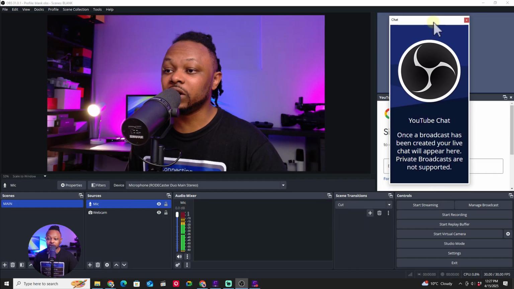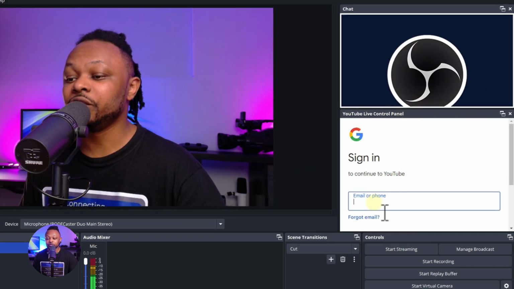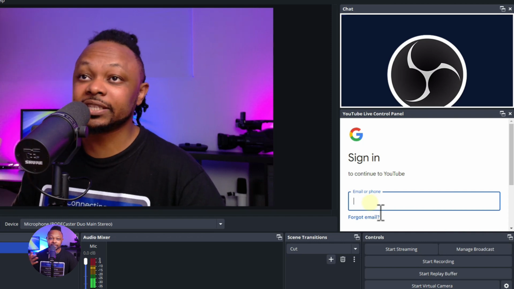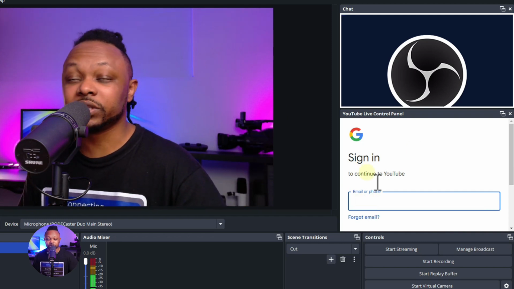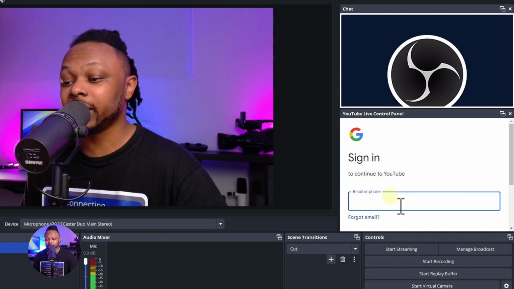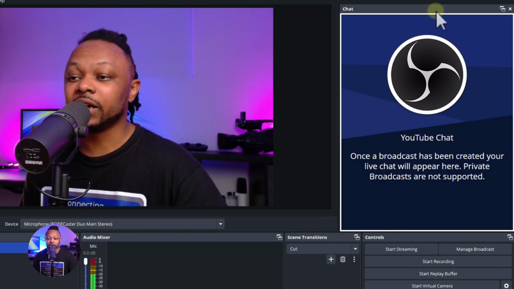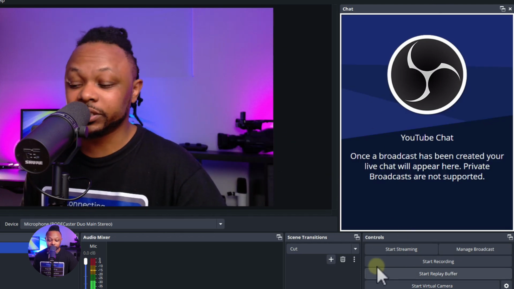Now you have a few docks here that are going to appear. This is where the chat is going to appear, and you have the YouTube live control panel. If you want, you can log in and you're gonna be getting some data from YouTube simply by using your Gmail account, the one that's associated to your YouTube account. But for me, I don't need it. I'm just gonna close it. You can keep the chat one, which is more interesting.